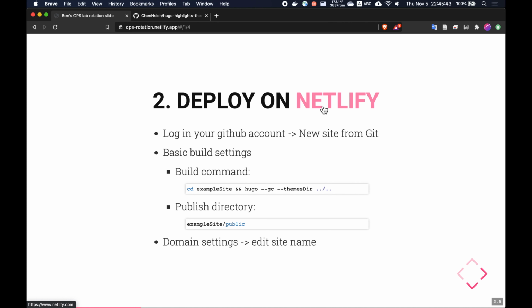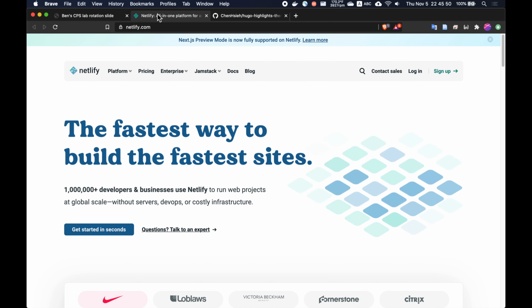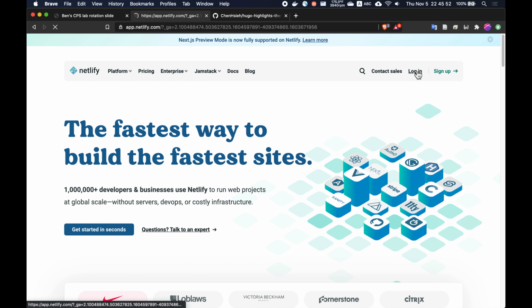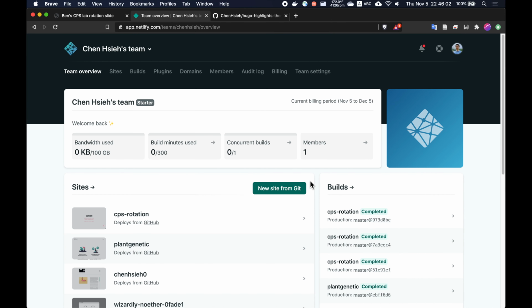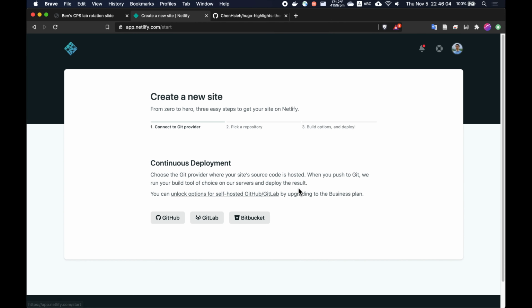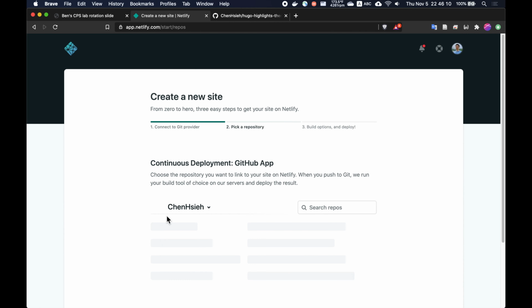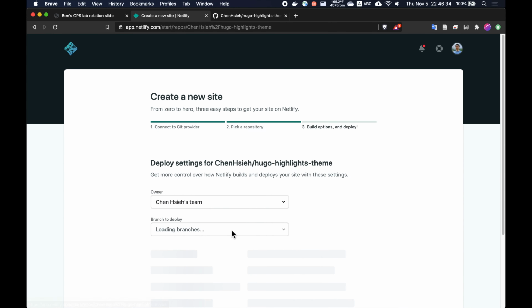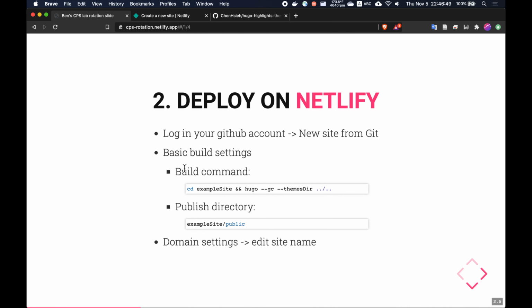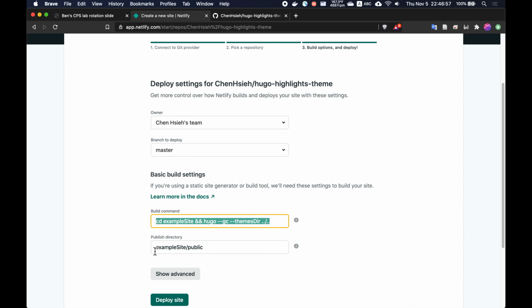Let's go to the netlify.com. Log in with your GitHub account. Click the New Site from Git button. Select the repo and make sure the build command is correct as shown on the slide.